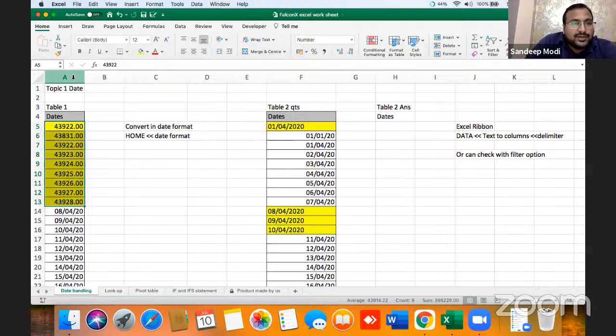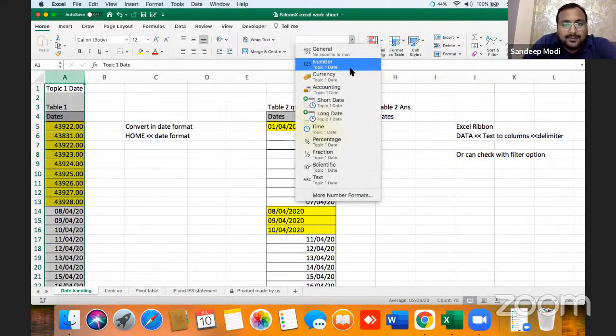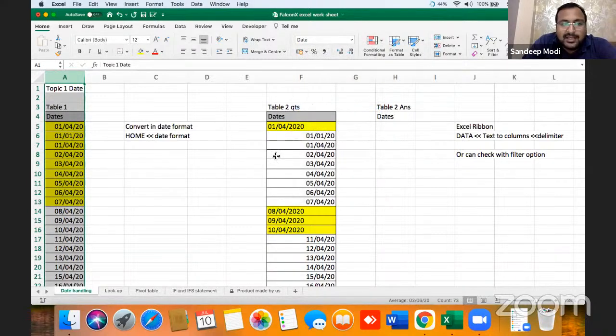Here, a simple shortcut is there. Select the complete column. Here, I'm selecting the complete column. Select it, go under the Home head, Number, Short Date. As per your requirement, you can easily select. The number is converted into date.